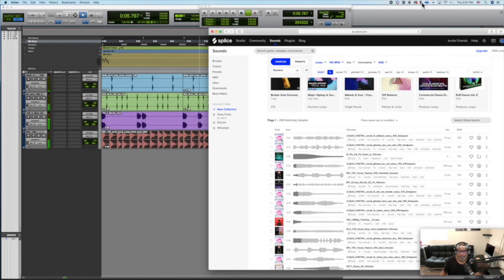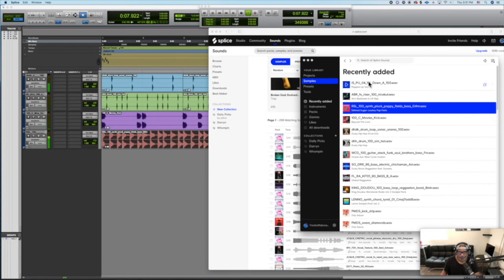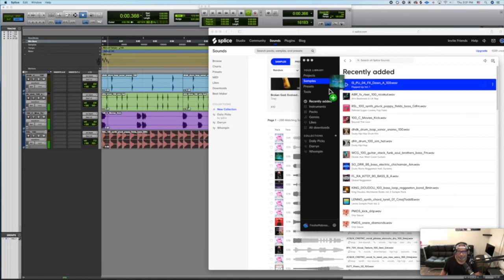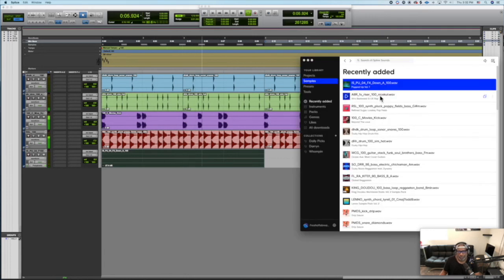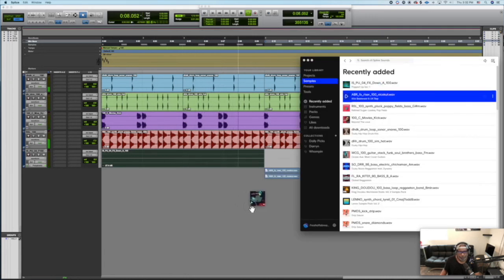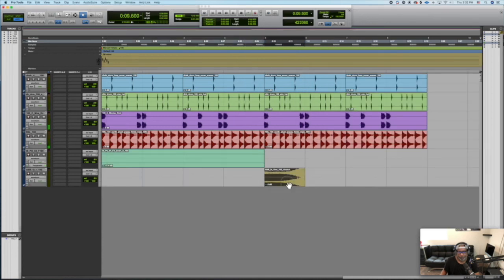Let's go to the Splice app. So we just did that. So I need to put both of them on here. I'll show you. So that's the one that's going down. So you make it real low. Even lower than that. And then this is the one that's going up. It's going to go right here. It's going to go at the end.